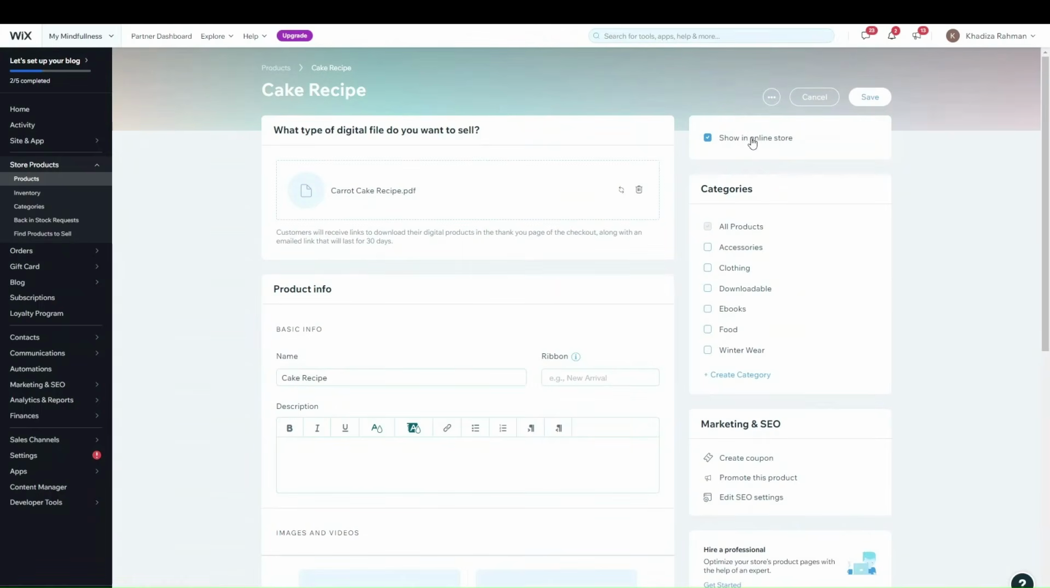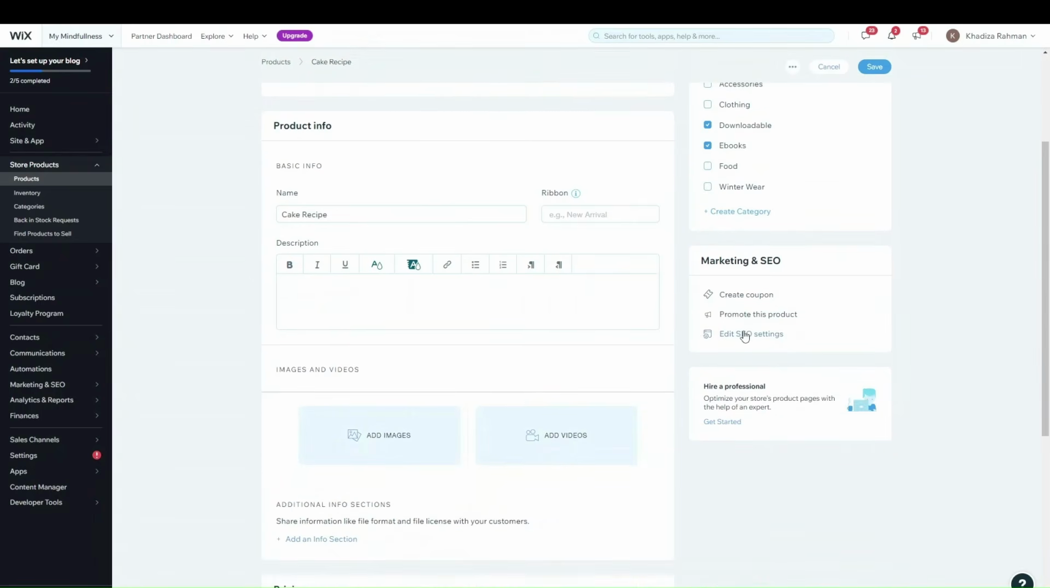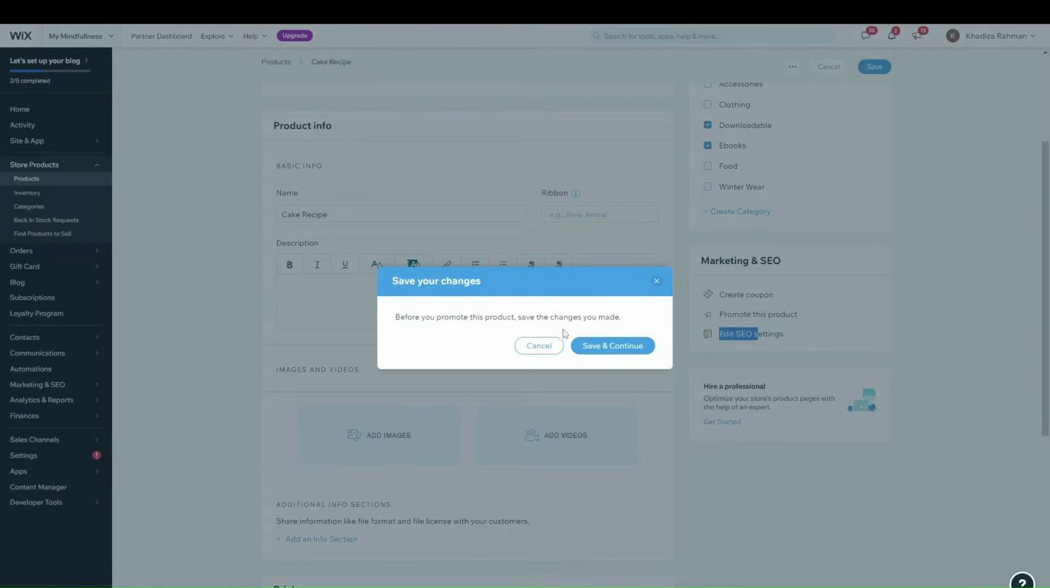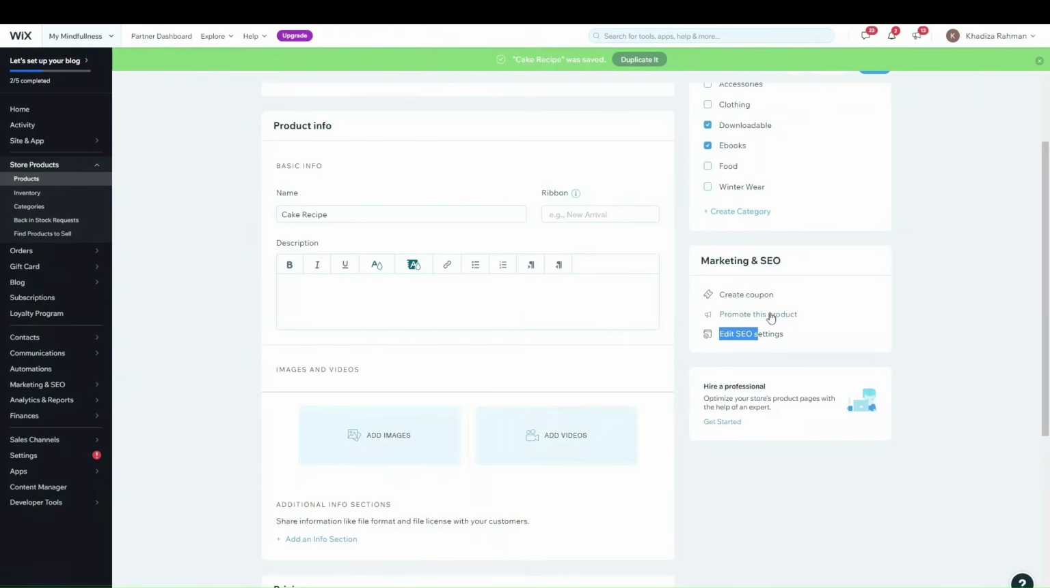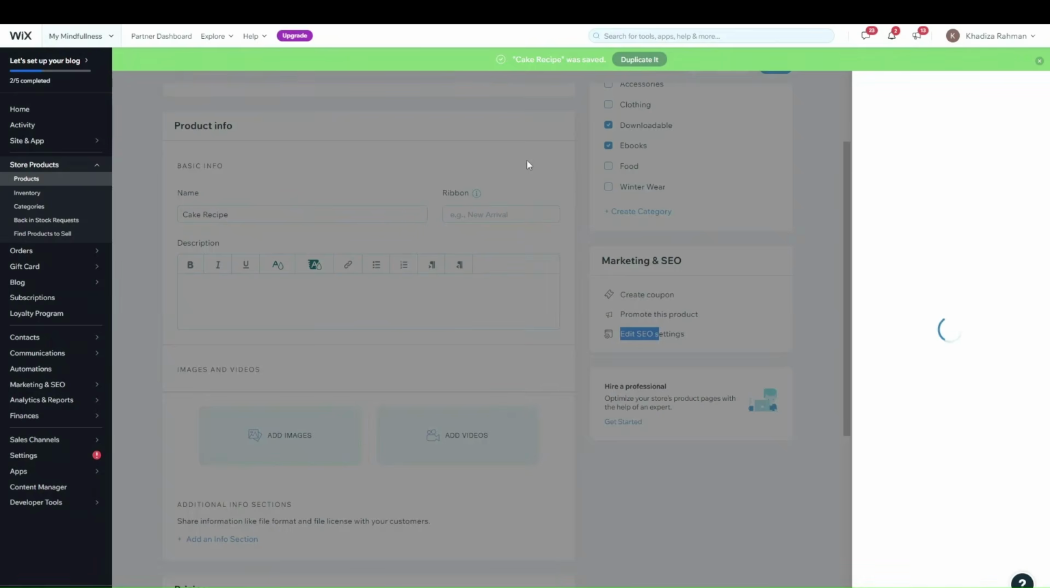And again, you can choose to show it in the online store if it's ready to be purchased, or if not, then uncheck it. And you can add different categories to it as well, whichever one that you want, and you can create categories. The SEO settings are the same, so you just click on SEO settings to add the meta description and the title tag, things like that.